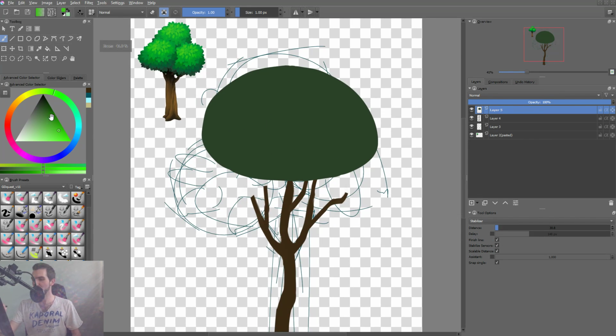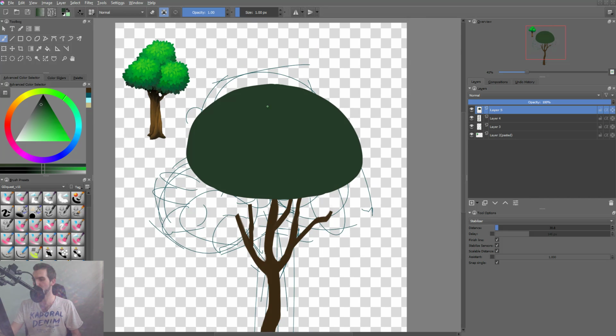Okay, so I'm starting with the darkest color. That's going to be fairly dark and desaturated, like that.